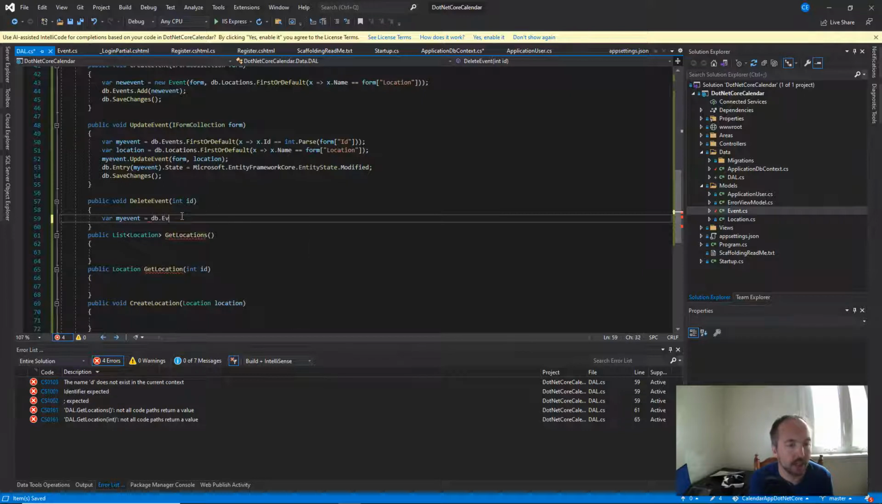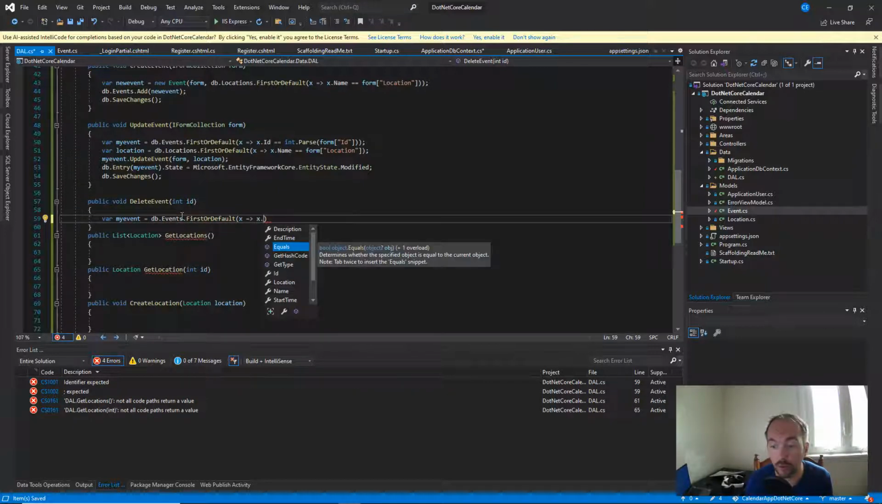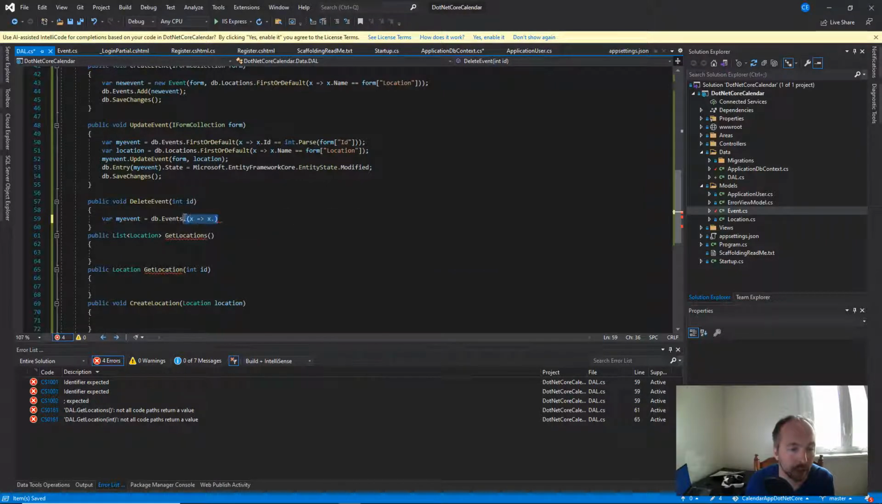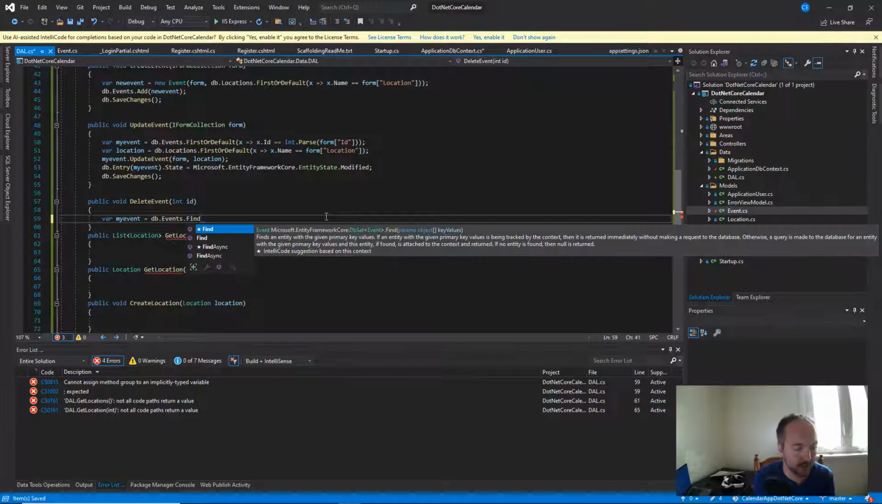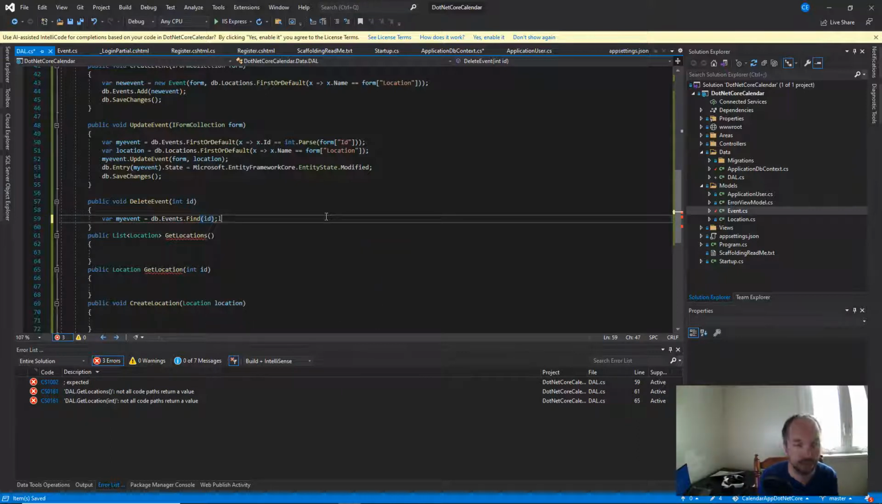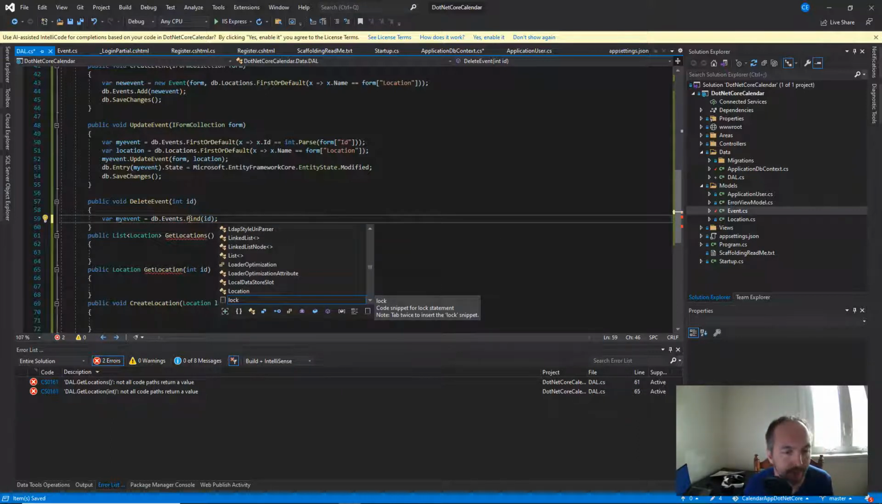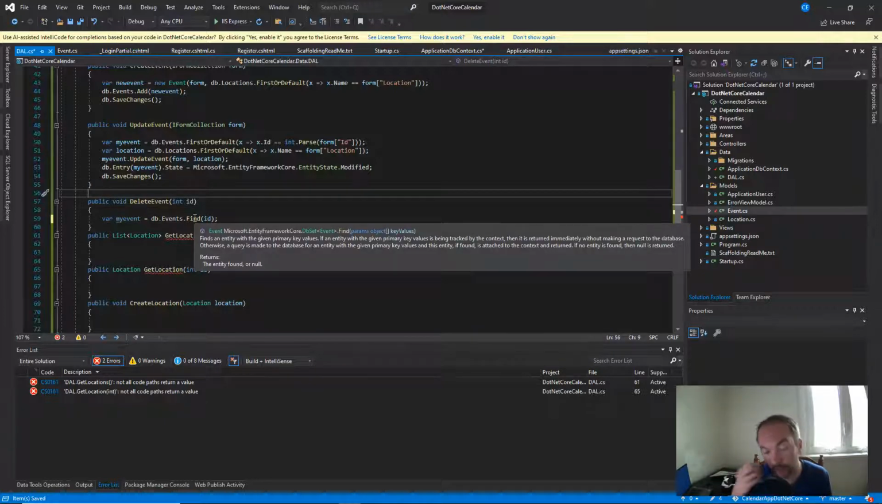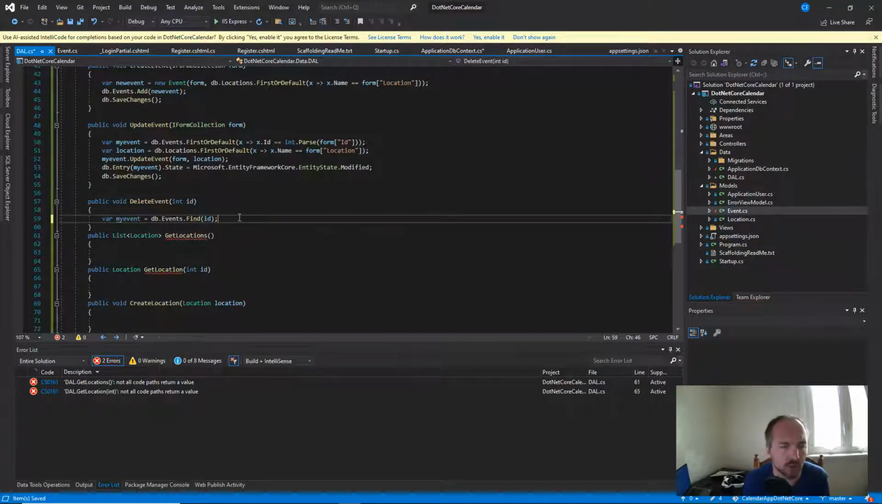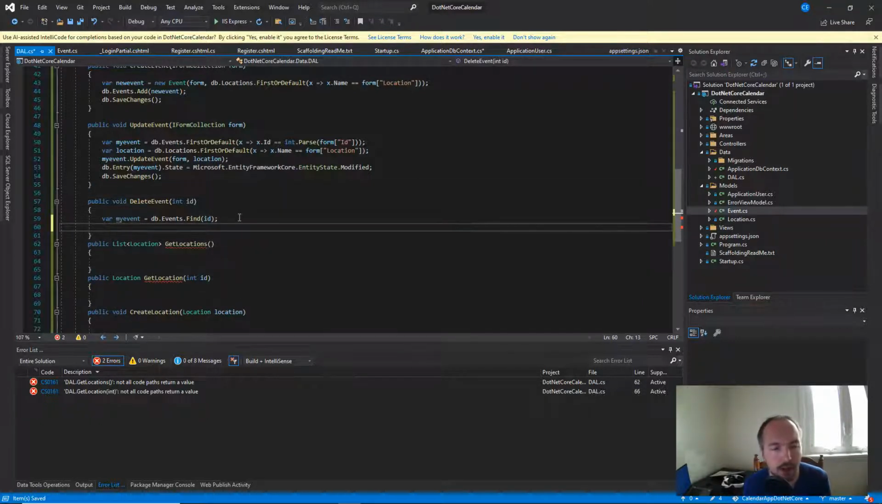Equals db.events.first or default, which is our basic search syntax, x dot, or we can also use find. You guys want to use find? Yeah, let's do find. Let's switch it up a little here. Dot find ID. So this finds the ID with that primary key value. You can use either or. You can use first or default. You can use find. Use whatever you want. Because it has IEnumerable and IQueryable attributes. So, anyways, we grab the event we want to delete.